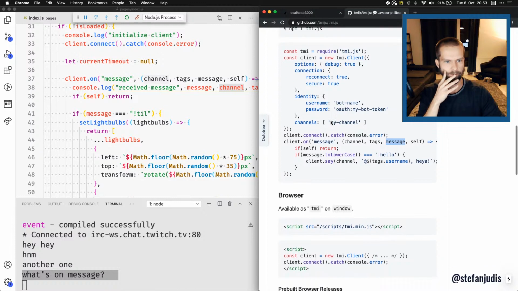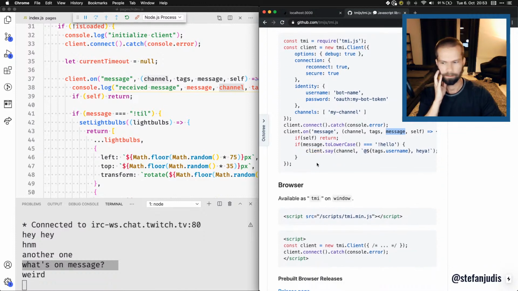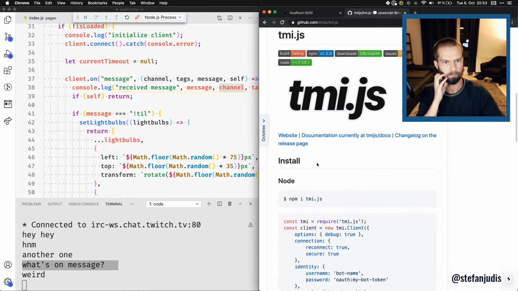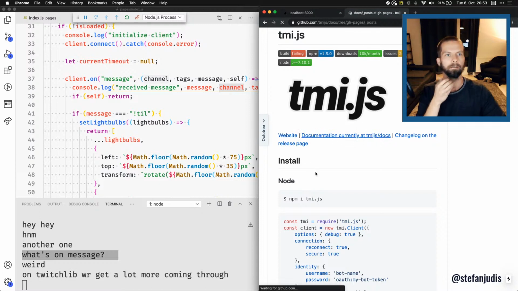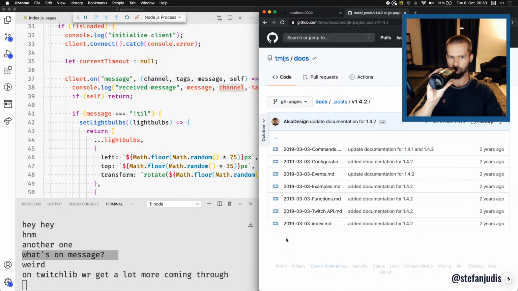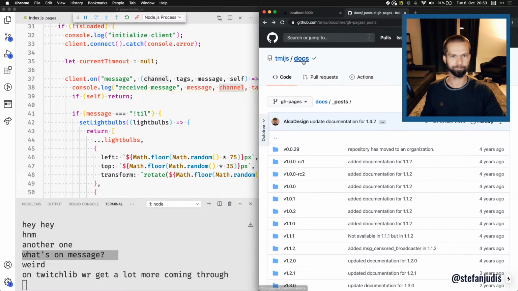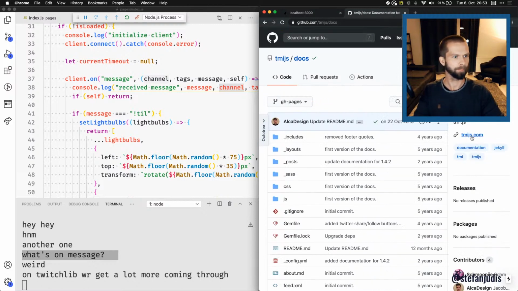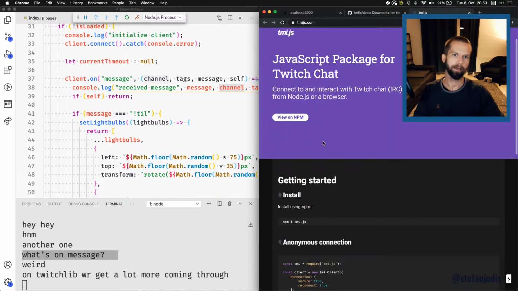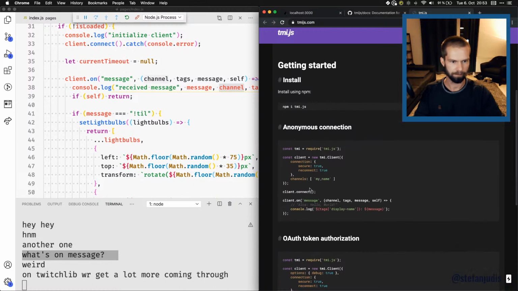So let's have a look at it. If message client say, so let's have a look how to get the username. Oh, well, that is great. Is that the docs? Come on, people. Here we go. Okay, JavaScript package for Twitch chat. That makes a lot of sense. What is that? Tags. Here we go. This is what we're probably looking for.